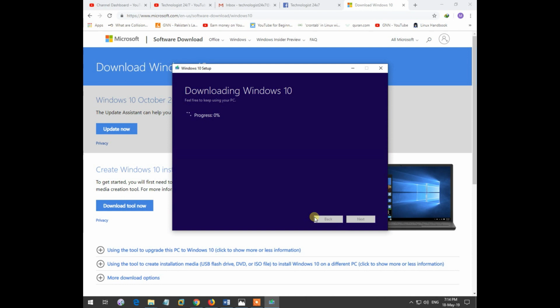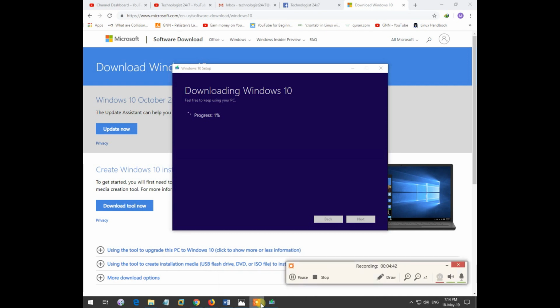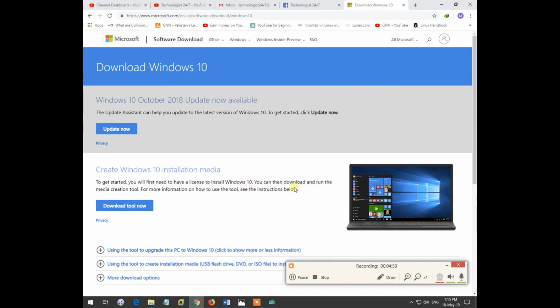Keep in mind now this ISO file will be saved to your local PC's hard disk. So guys, wait until it completes. Progress 1%. Because the ISO file has been saved to my local computer, whenever I want to reinstall my Windows, I can select this ISO file and reinstall my Windows. Because it's a large file, it's taking time. Progress 2%. I'm going to skip this because it will take a long time.